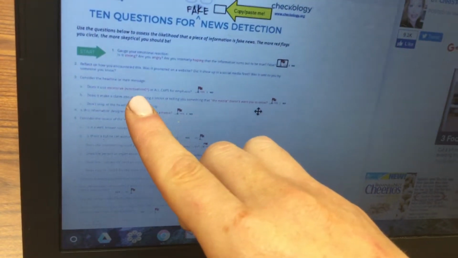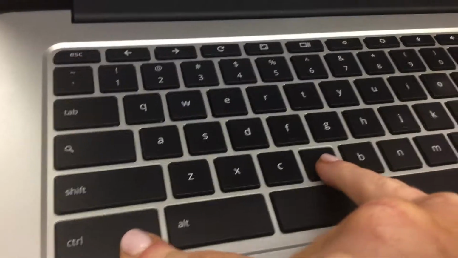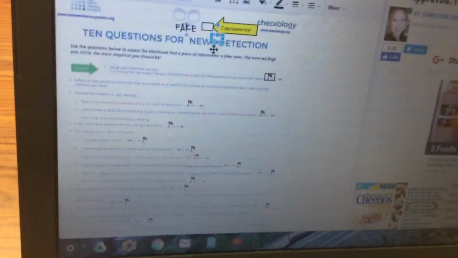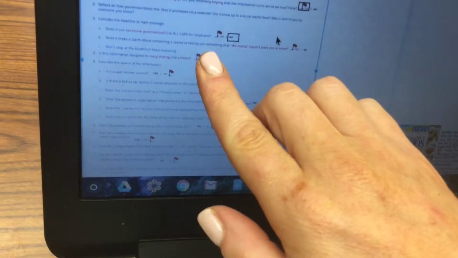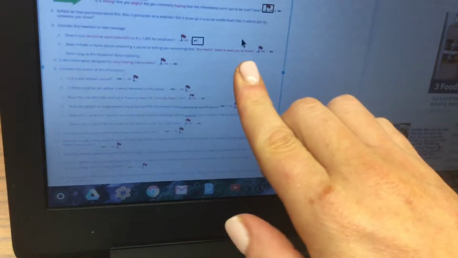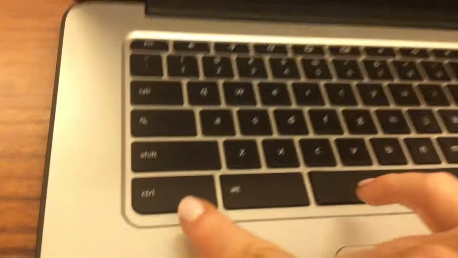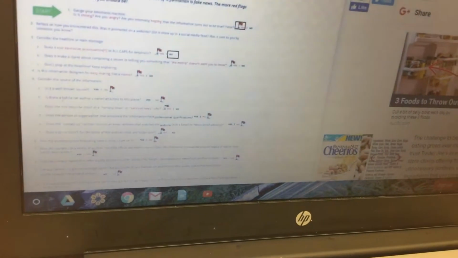Consider the headline or main message. Does it use excessive punctuation or all caps? No. So we'll hit Control-V again to paste that little box, and then drag it over to no. Does it make a claim containing a secret or telling you something the media doesn't want you to know? I would say no. So again, hit Control-V and drag it on over to the no part.